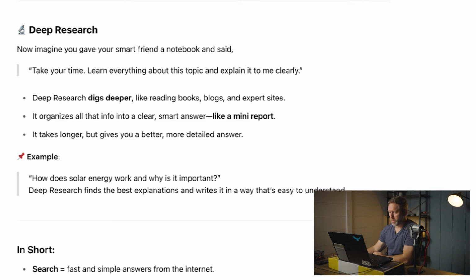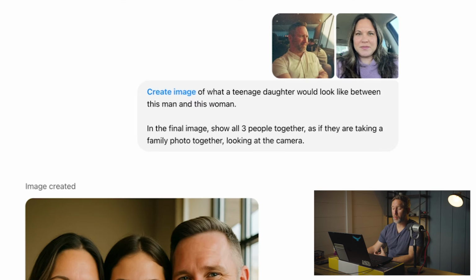It also has the ability to create images. You can create images from scratch. I'll give you an example of one I did earlier. So here's an example of creating an image.